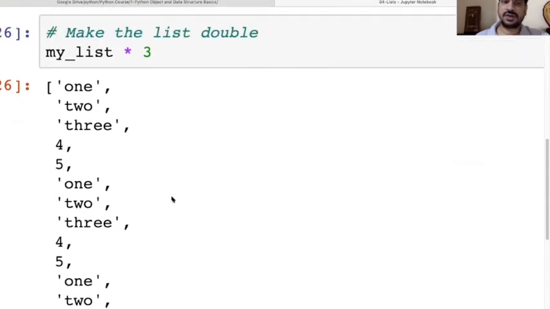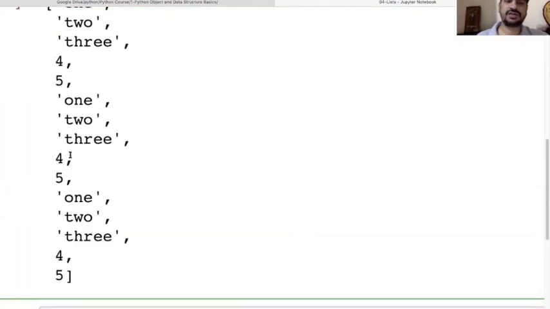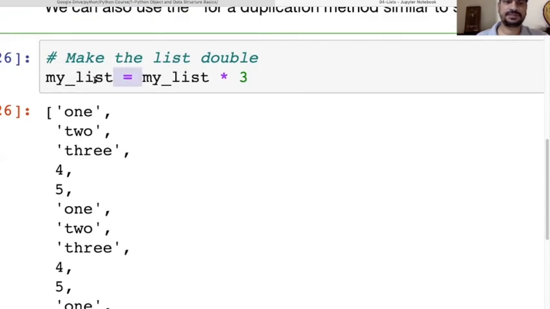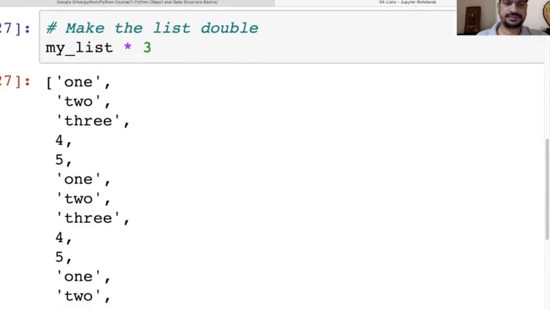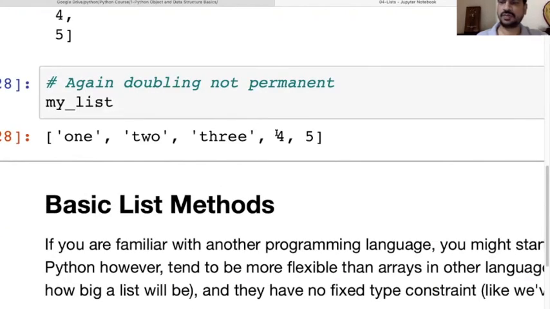Again, this is not going to be assigned to the original one. Original is 1 time 1, 2, 3, 4, 5, right? It is not 3 times. If you want to make it reflect permanently, you have to reassign it again. You have to write my list, so that all this is reflected in the original one. Otherwise, this is going to be the output.